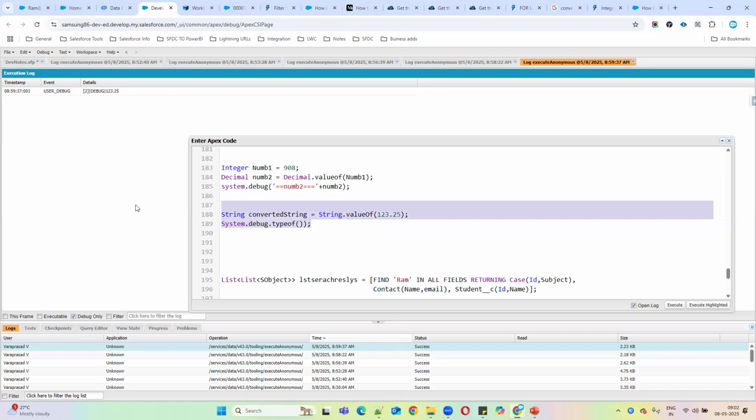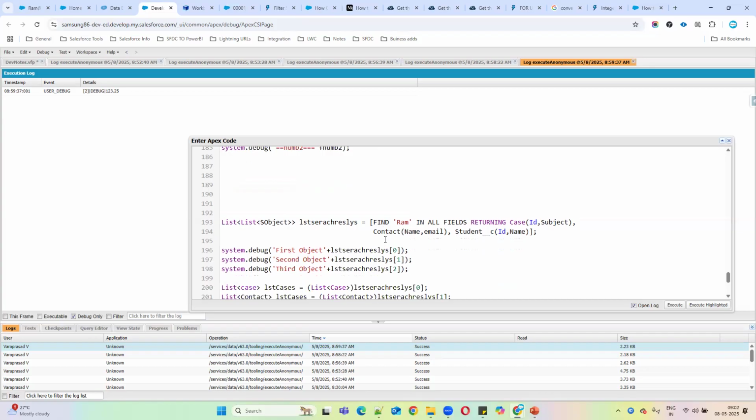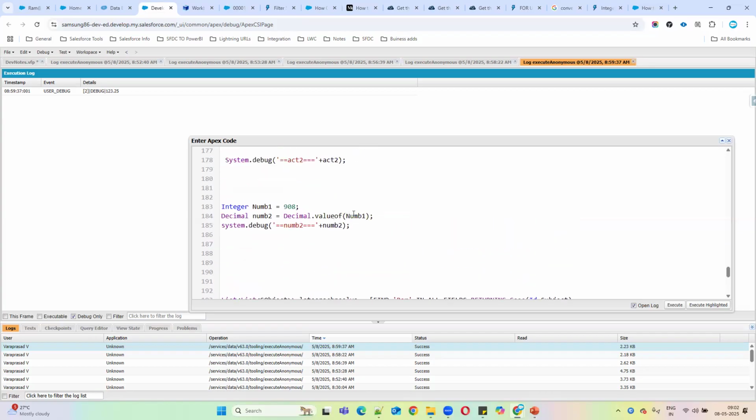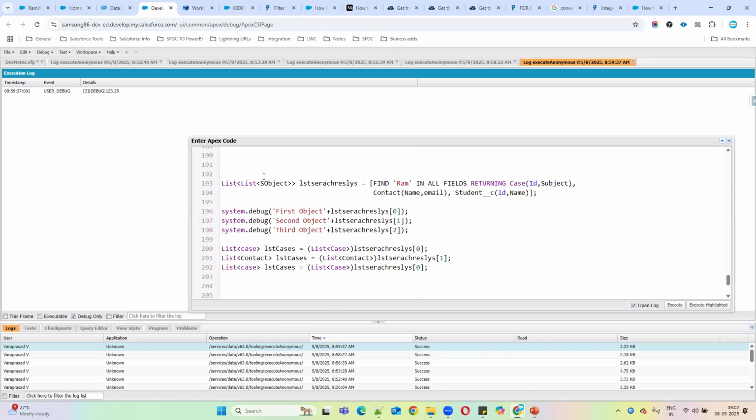Okay, but you will understand, right? I'll tell you how we can find which data type by seeing that number. If you want to convert one data type to another data type, you have to use the valueOf method, normally in the primitive data types. Similarly here, we are getting an SObject, right? SObject means which object?